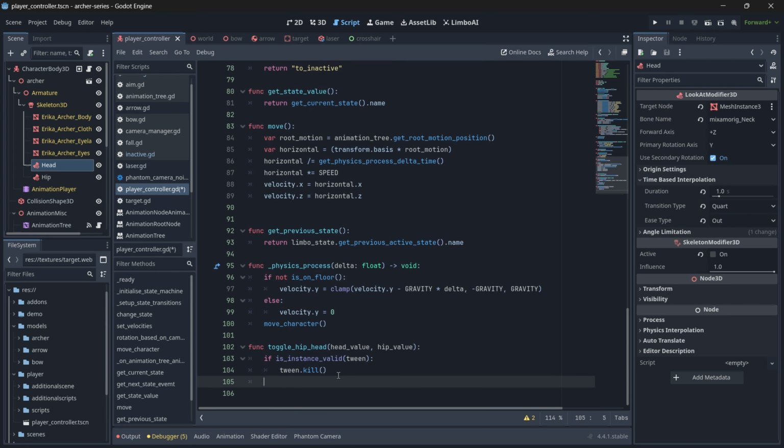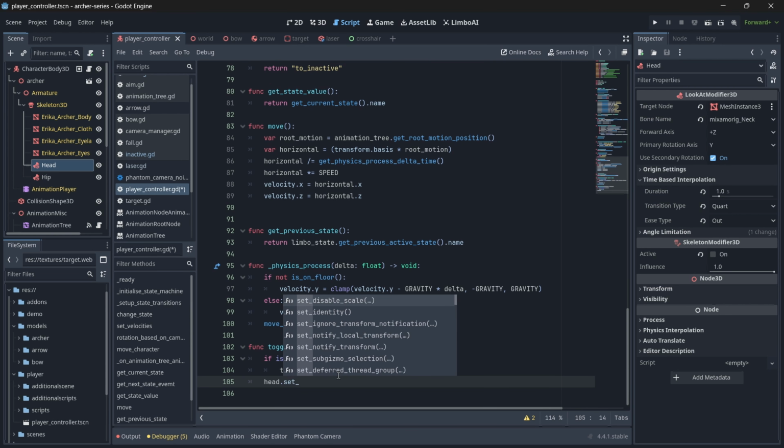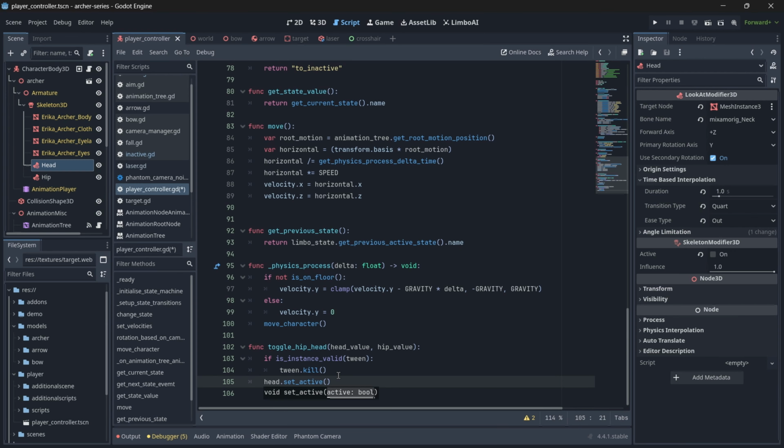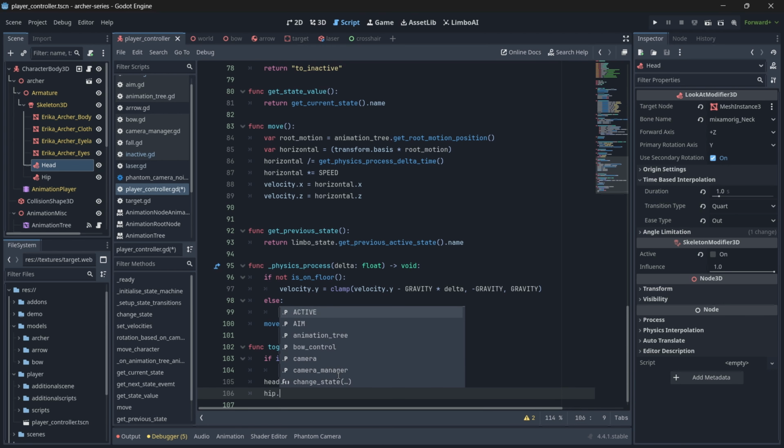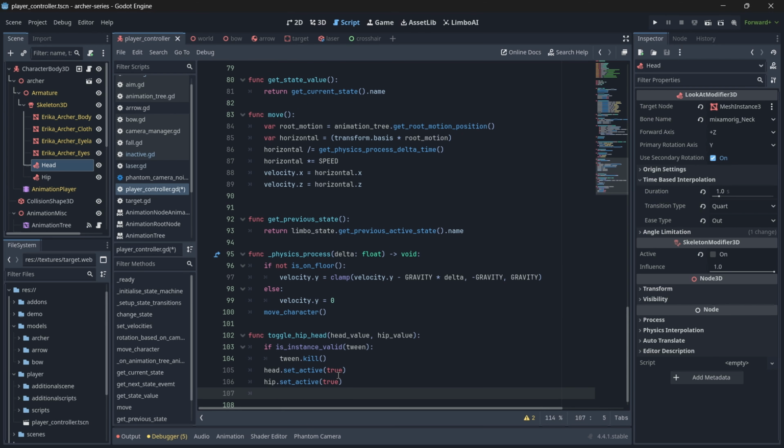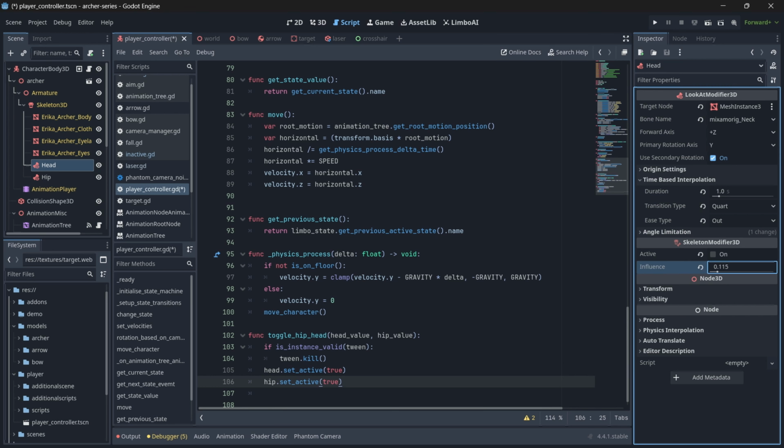And now we set our head to be active. We also set our hip to be active. And why do we do that? Well, that's because we'll be having some gradual movements. So if it's from 0 to 1 or 1 to 0, we need both of these to be active. We'll just turn off them whenever there is a requirement in which we set our influence to 0. But before that, we need to set both of these active so that we can see the real transition between these nodes.